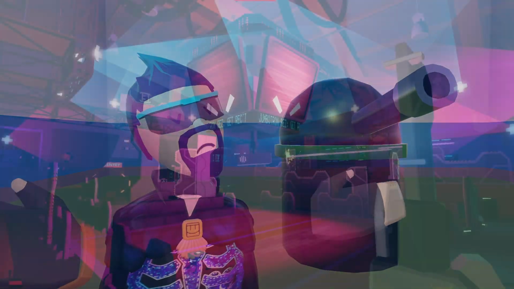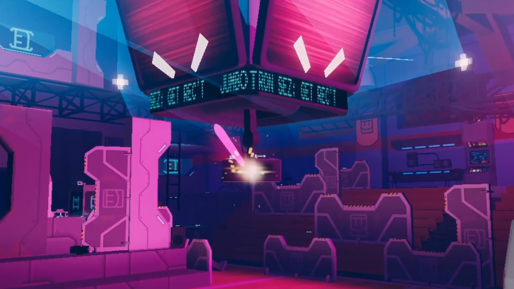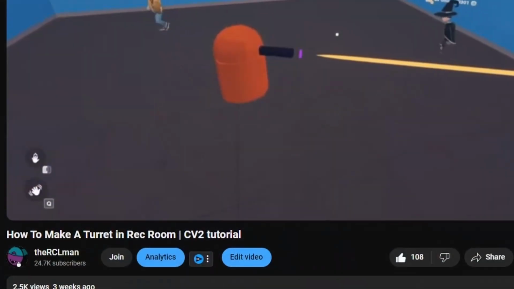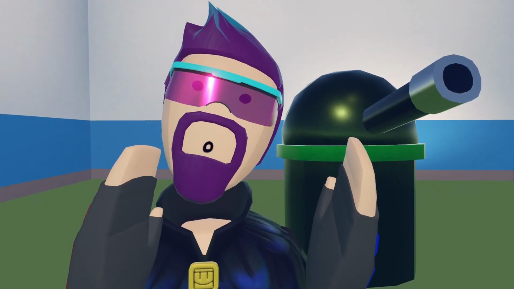So Jumbotron is made of two parts. We've got the top part with the screens that you shoot, and you have the bottom part, which is essentially a turret. A few weeks ago, I made a video showing you how to make a turret. So half of our work is already done. Go watch that video after this one if you're interested.